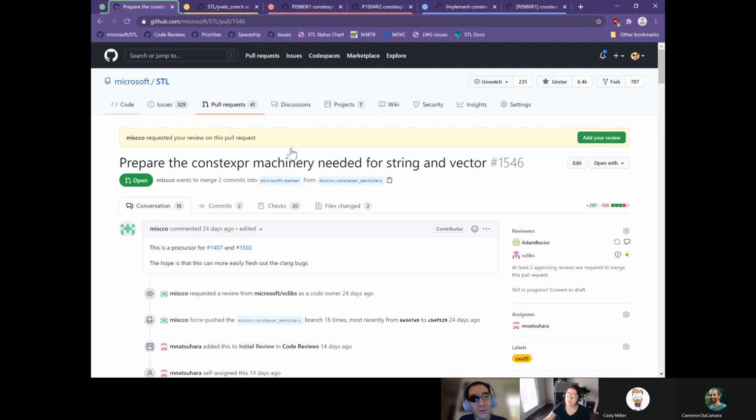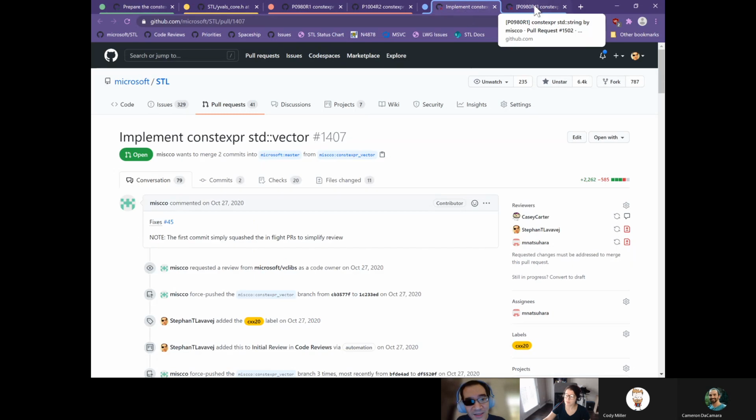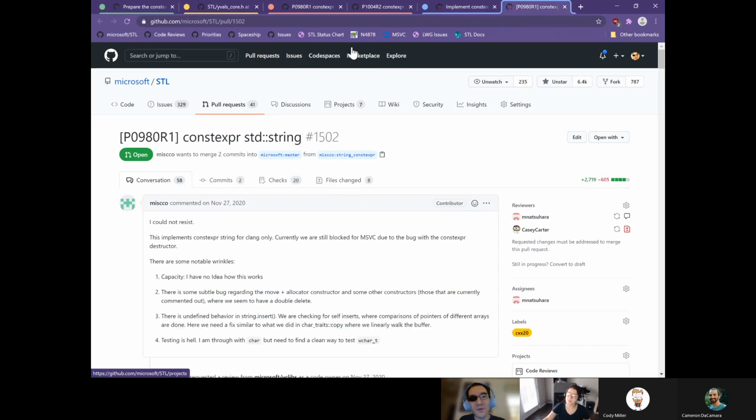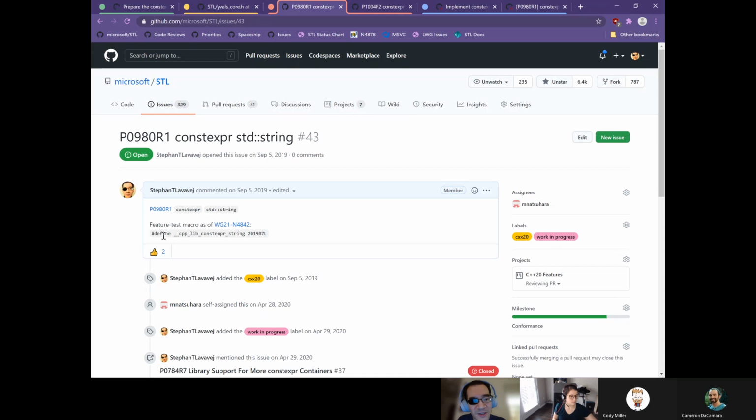And so now one of our longstanding contributors, Misco, who originally started working on span and has done a whole bunch since then, a lot of ranges, has submitted PRs for Constexpr string and Constexpr vector. That's these 2, implementing the features. And a system that we have in STL is that we track every feature with a GitHub issue, so we can add additional information, context, and link things easily. So these are the corresponding issues that mention their feature test macro. So these can be linked to the PR.